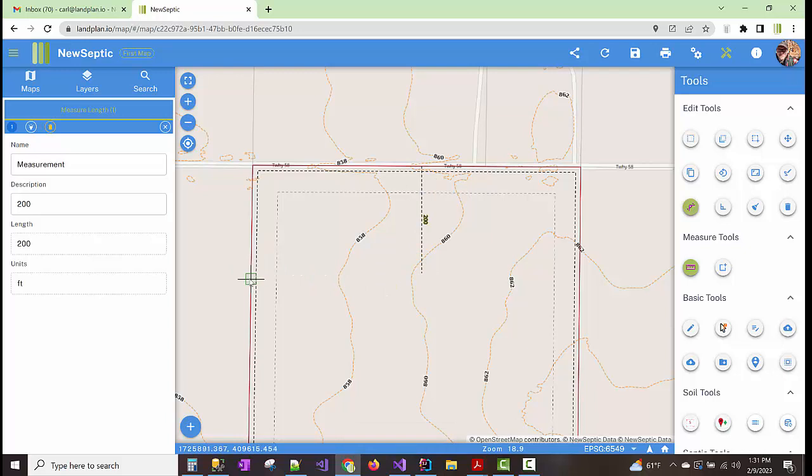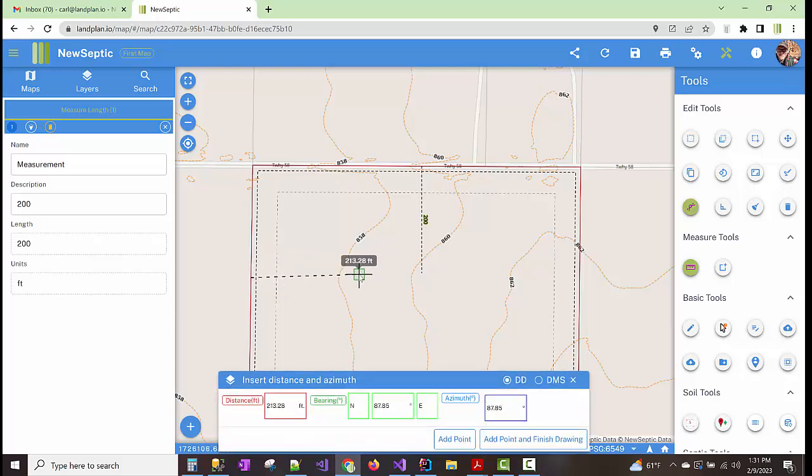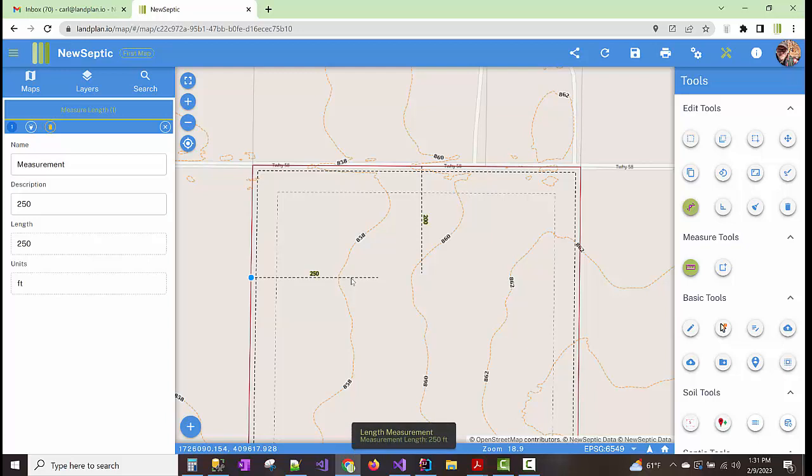So I'm going to click once again on the western property line, and I'm going to hit the tab key again. I make sure my cursor is in here by clicking once in the distance, and I'm going to put 250, and I'm going to do this on a 90 degree azimuth. So I'm going to tab over to add point and finish drawing and just hit the enter key.